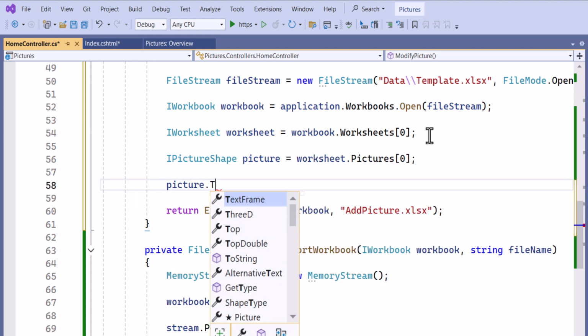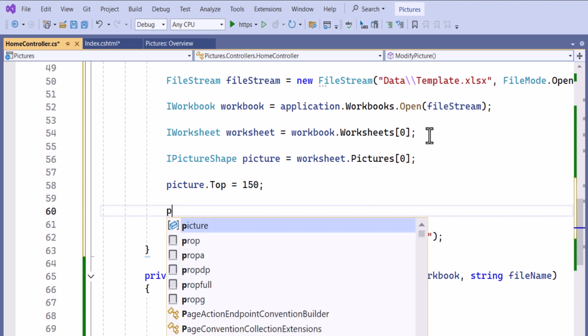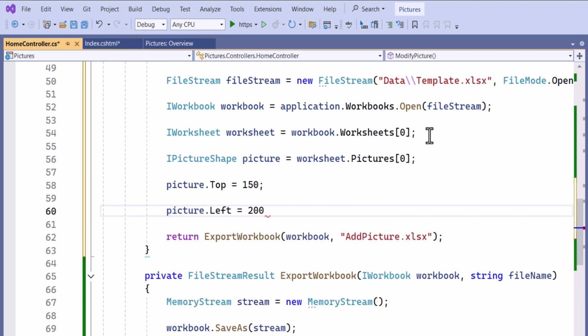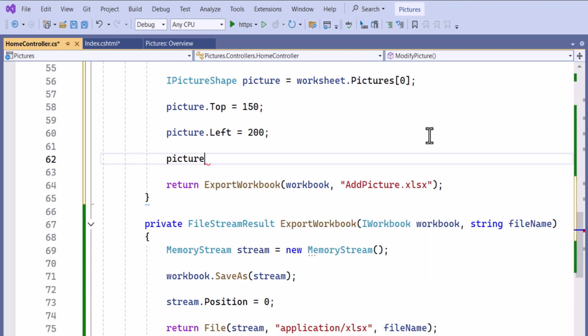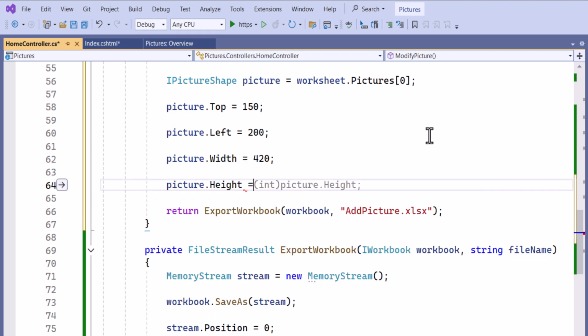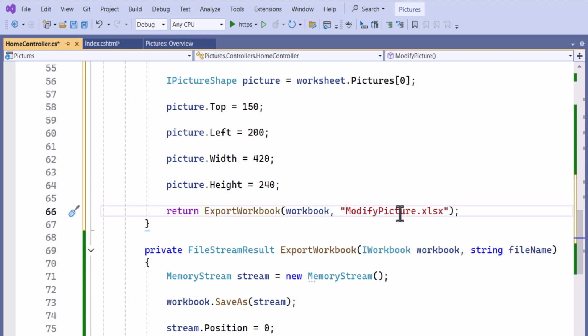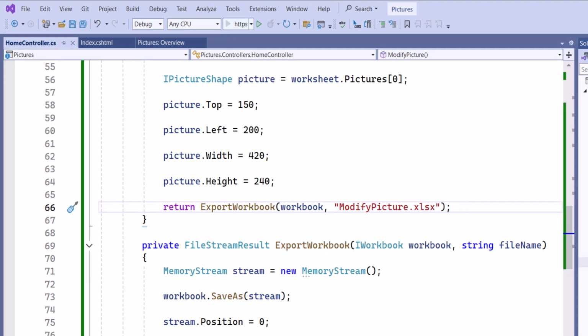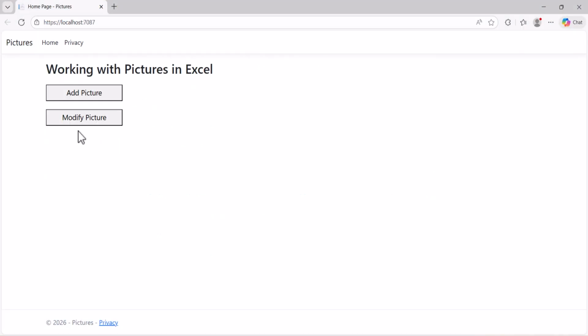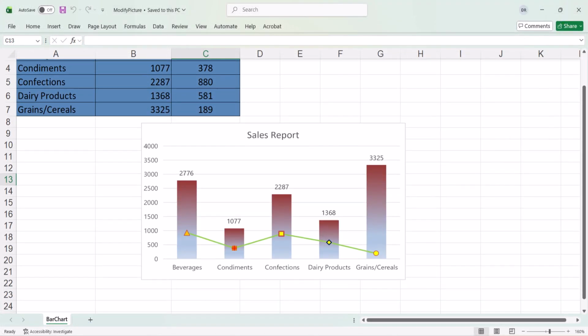I then set its position using the Top property. I also set the Left property and adjust its width and height. I update the output file name as well. When I click the button, the file is downloaded. As you can see, the image position and size have been updated.